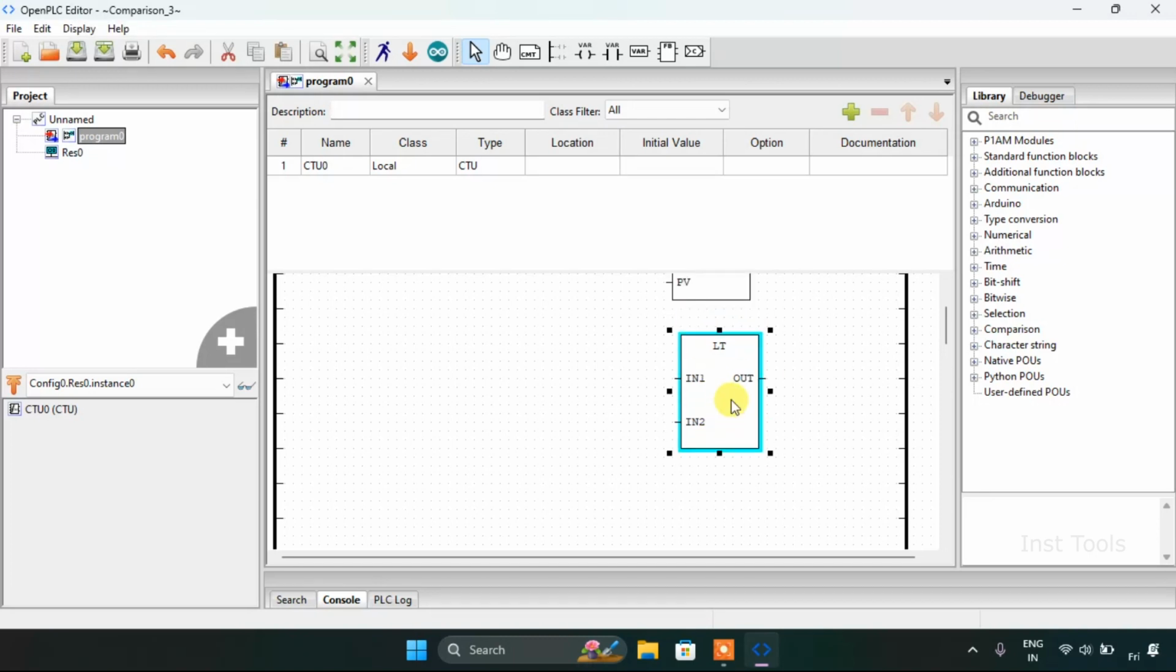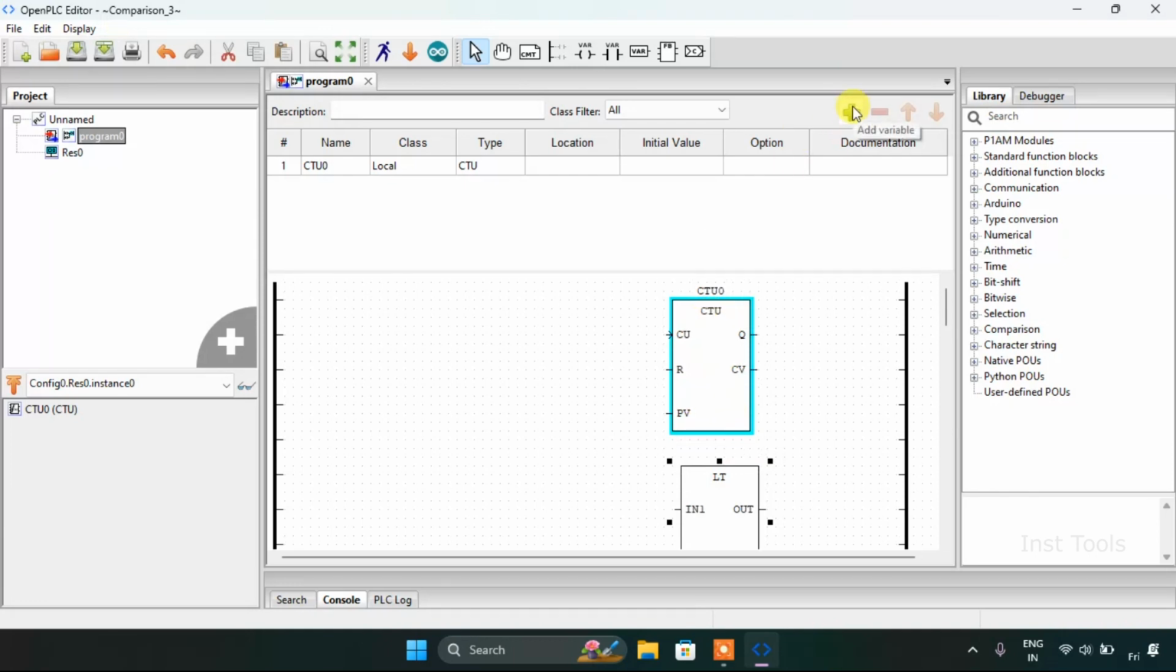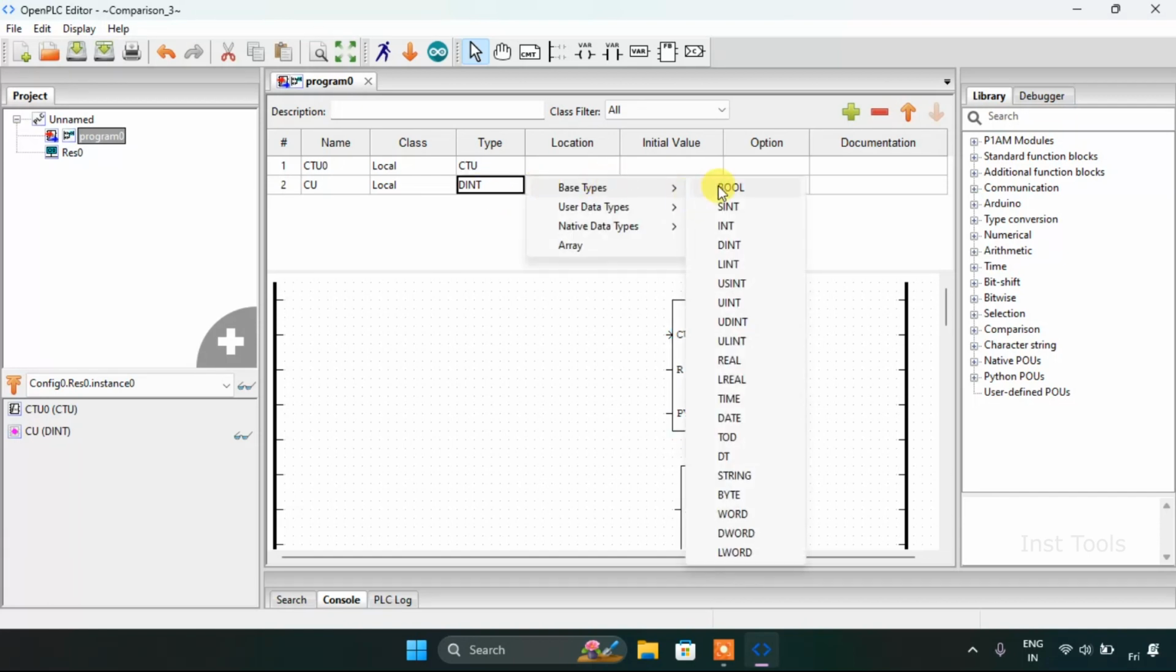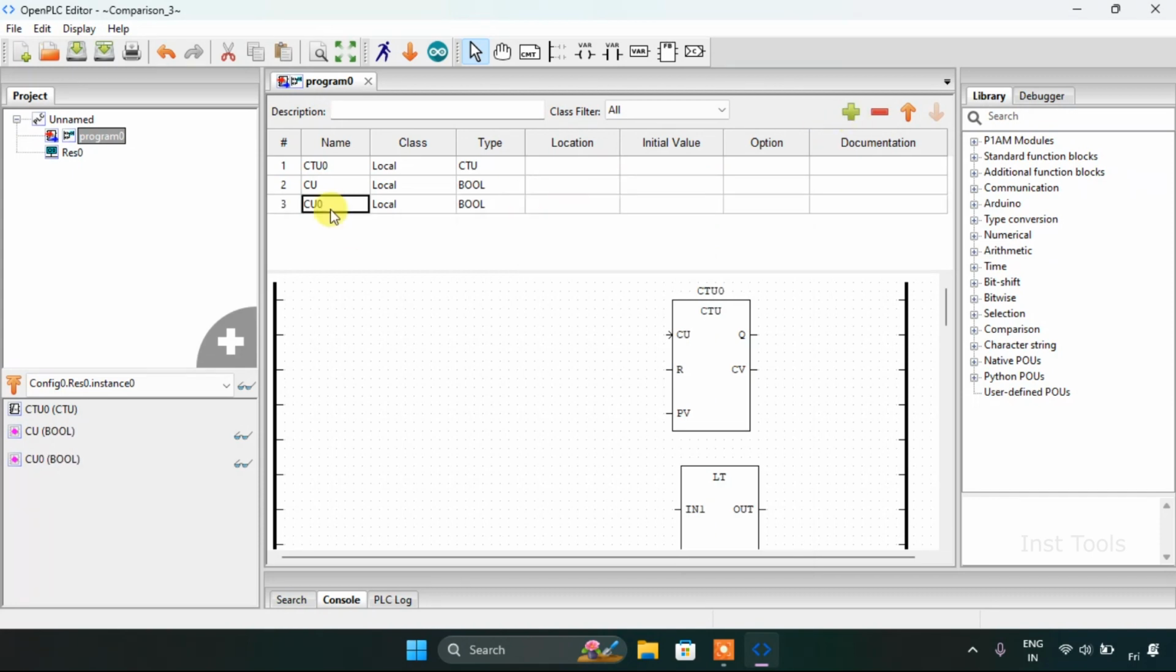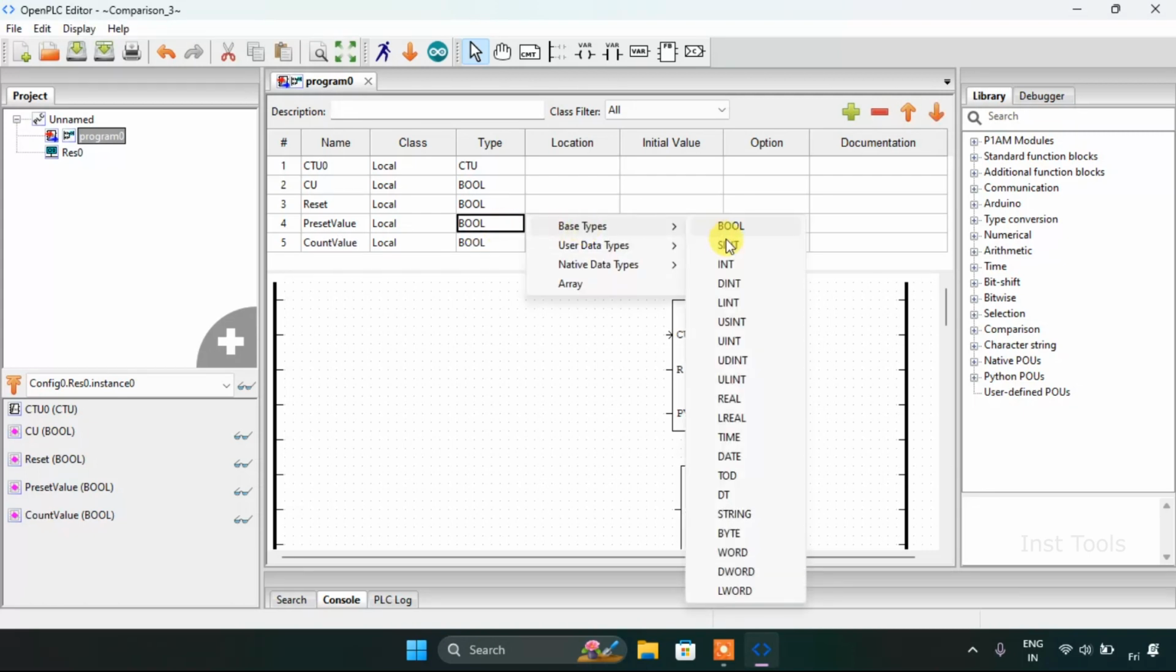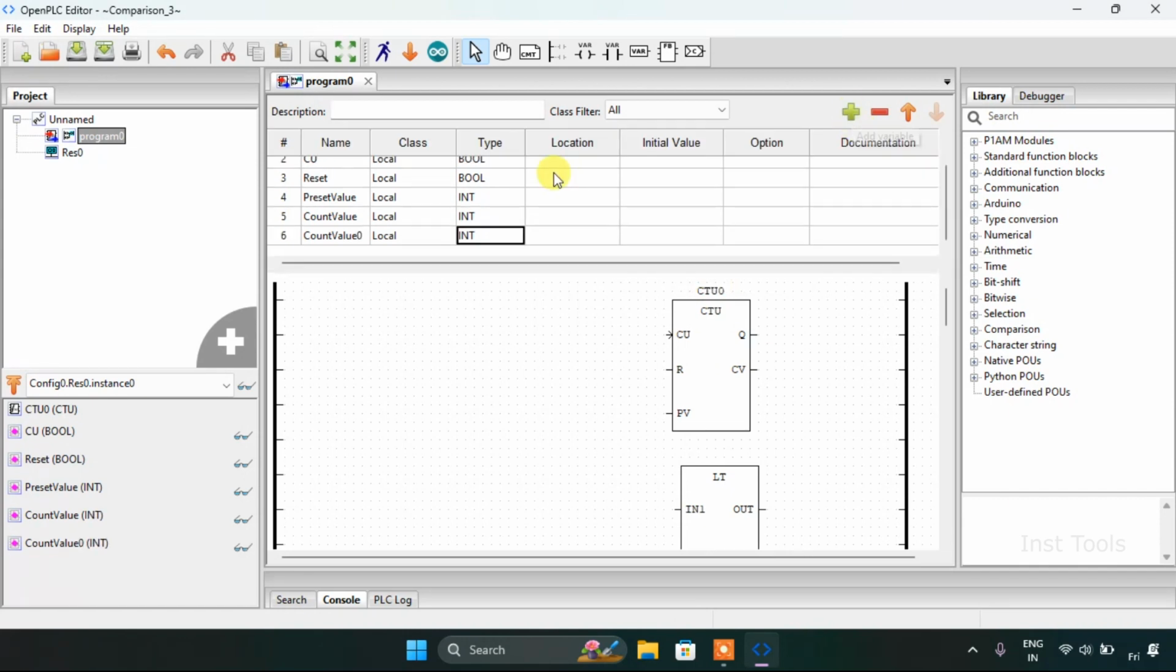Now, after adjusting the block size, I need to create some variables. The count up, which will be our boolean, and reset, the reset value. Also, count value, and both of them will be integers. Integer first and integer second.